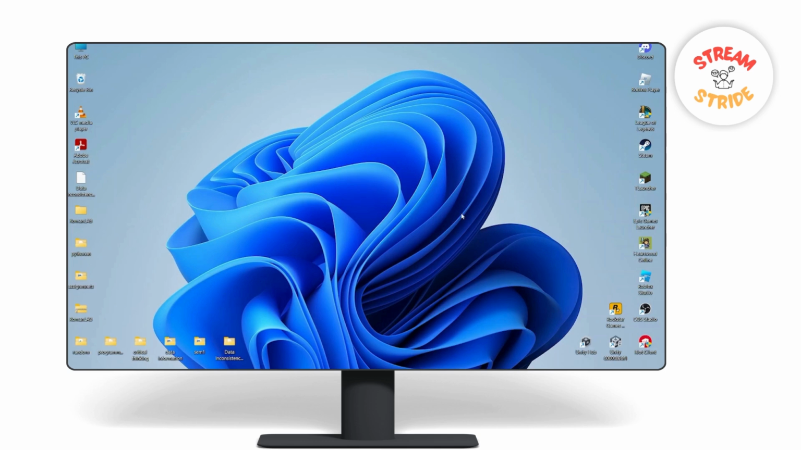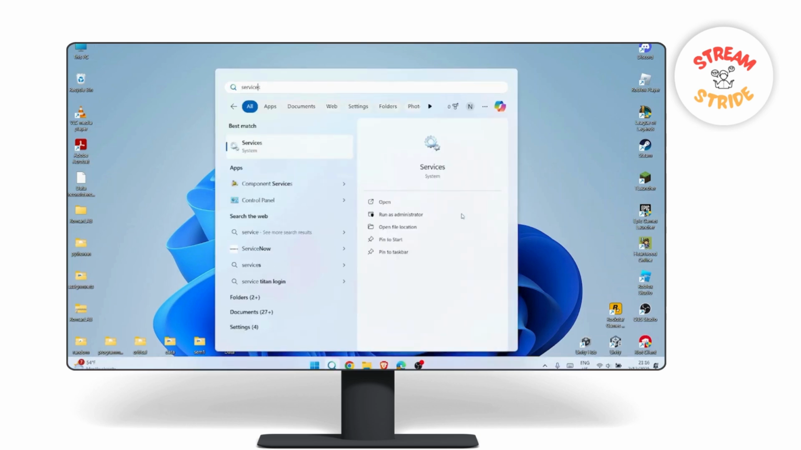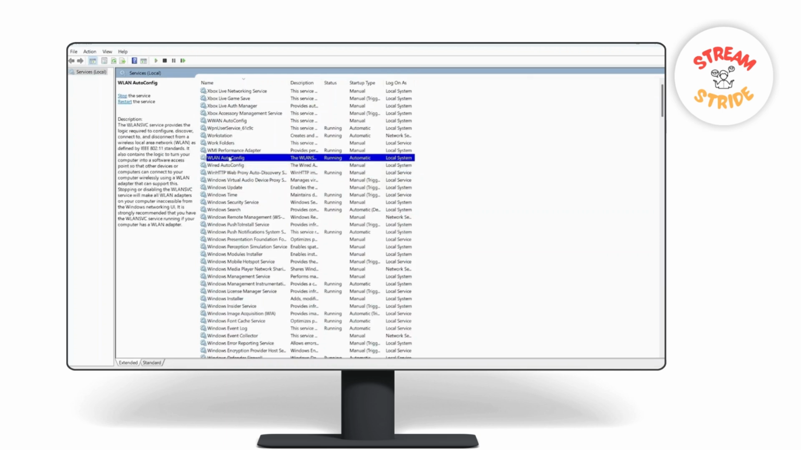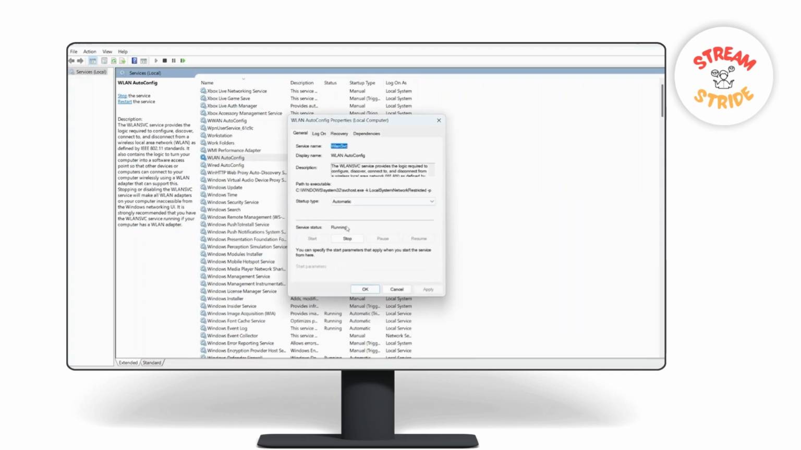So let's jump in. The first solution we've got is to go to your services. Search services in your start menu and open it. Once you're here in the services, look for WLAN AutoConfig. Once you locate it, right click and go to its properties. Make sure you have its startup type automatic, and if it's not running, click on start, and apply and OK.